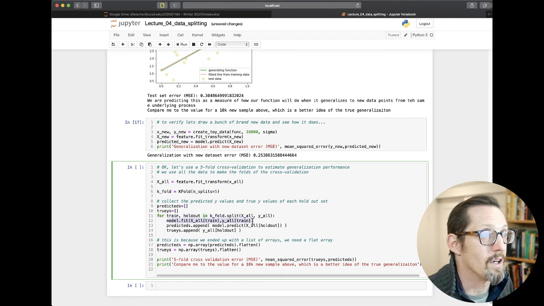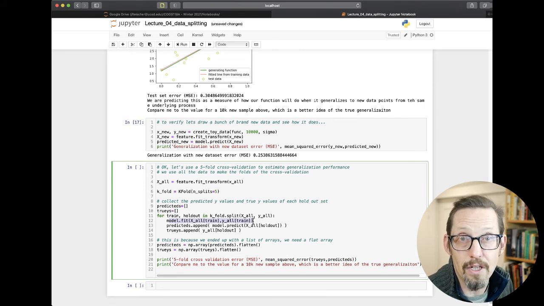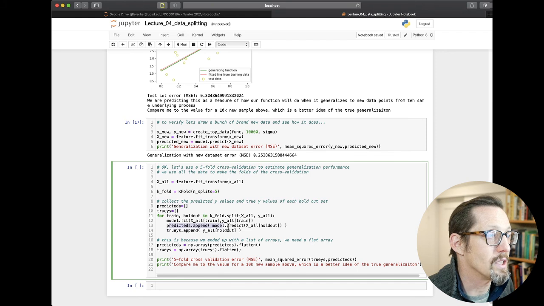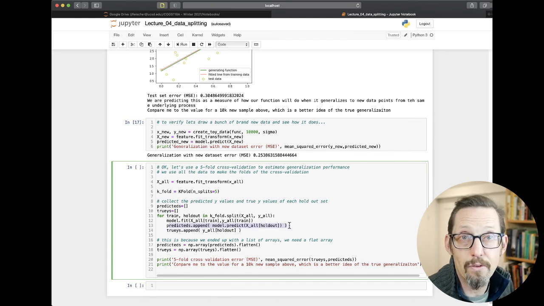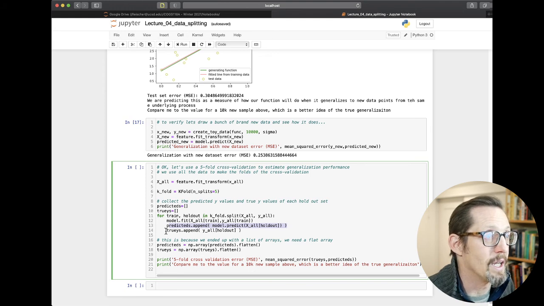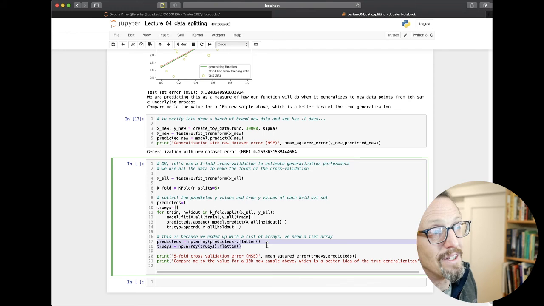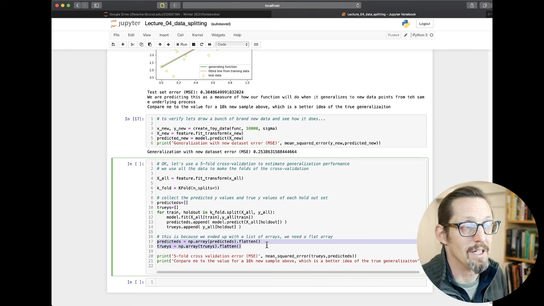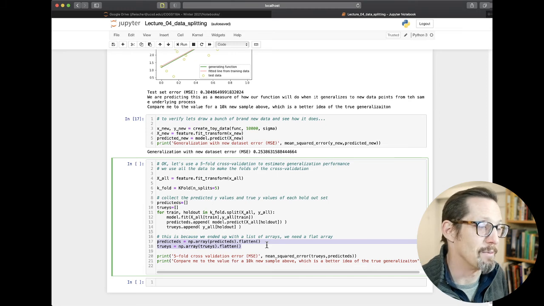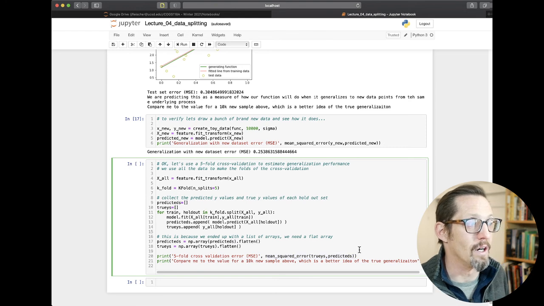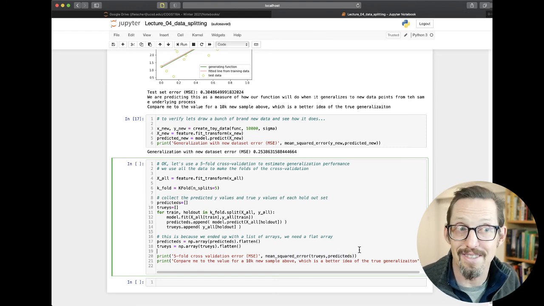Unsurprisingly, we're going to fit our data on all the training data points. And we're going to predict on all the holdouts that it's not trained on. And we're going to append that prediction onto the end of our empty array. And we're going to loop over all 5 folds. At the end, we have to flatten these arrays because they actually end up being lists of lists, and we just need a flat list. And then we're going to calculate the mean squared error on all the holdout data sets.